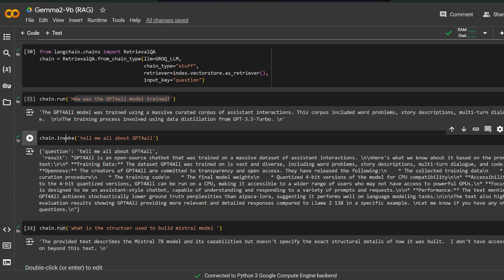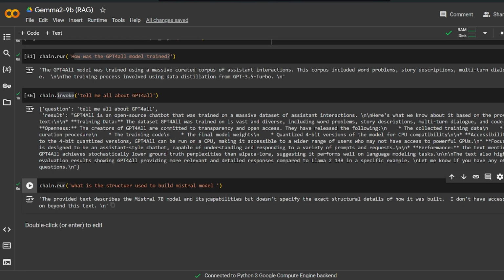So I used another example using invoke this time, which shows you the difference here. As you can see, it just gives you the question: tell me all about GPT4All and give me a summarized text about the entire model. GPT4All is an open source model trained on a massive dataset of assistant interactions. This is a summarization of the PDF, and it breaks it apart, which is very decent for a small model. The difference between invoke and run is small. Invoke will give you both the results and the questions, but run will give you the results immediately.